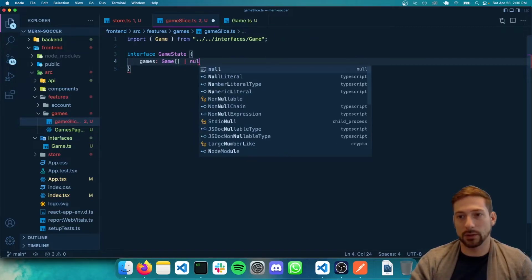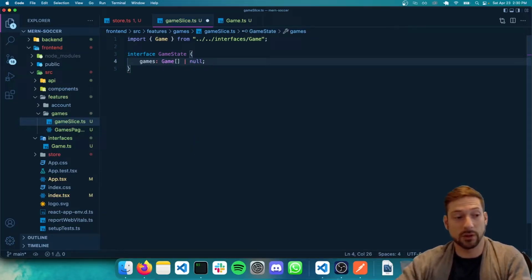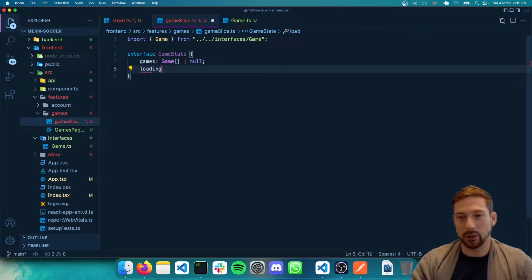Or it can be null, right? Because maybe there's no games, or maybe we don't want to load any games initially. So we're going to leave it like that. We can have also a loading state, right?